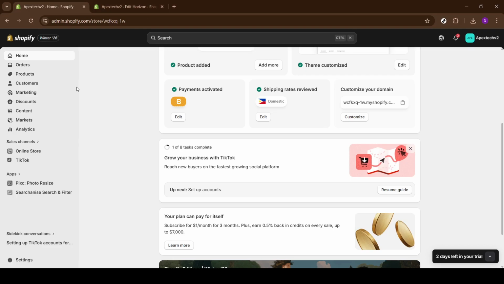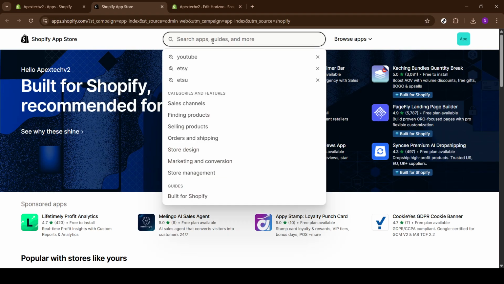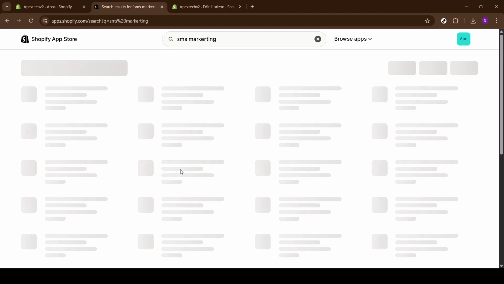If you want to reach customers instantly and boost sales, setting up SMS marketing on your Shopify store is a highly effective strategy. Start by logging into your Shopify admin dashboard and going to Apps, then opening the Shopify App Store. Search for a reliable SMS marketing app such as Klaviyo, PostScript, or SMS Bump, and install it.